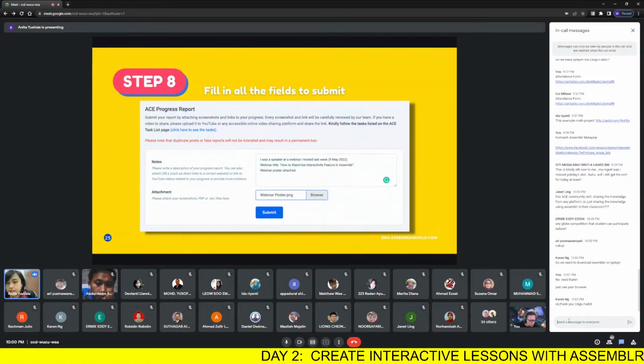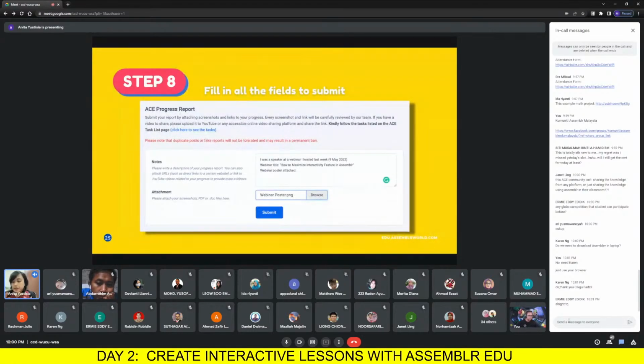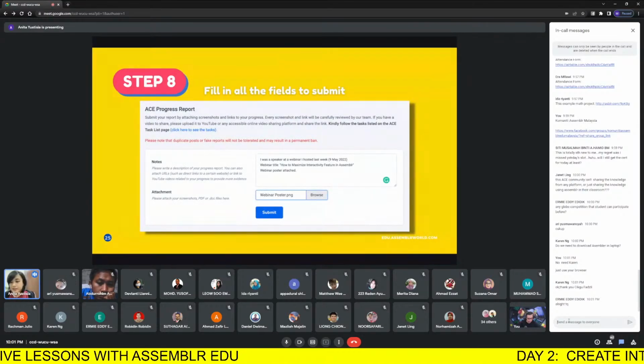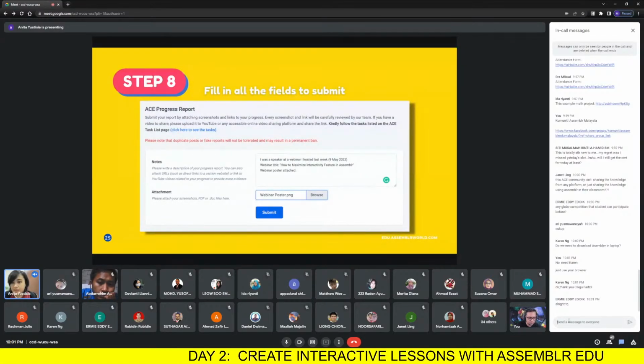Okay, is this ACE community sharing knowledge from any platform, or just sharing knowledge using Assemblr in the classroom? Basically it's about Assemblr, but we do not forbid teachers to talk about other platforms as well. It's totally fine. If you want to talk about other platforms such as Canva or Google Classroom, it's okay. This is a place where teachers get new knowledge, basically. So that's okay. All right.